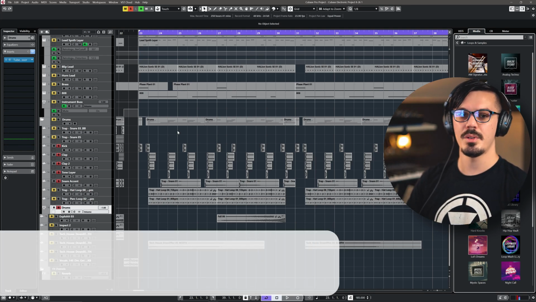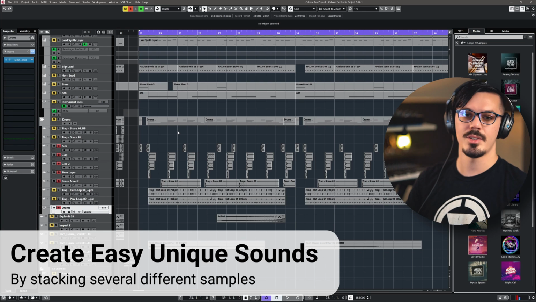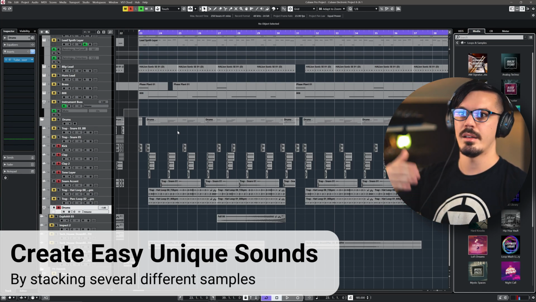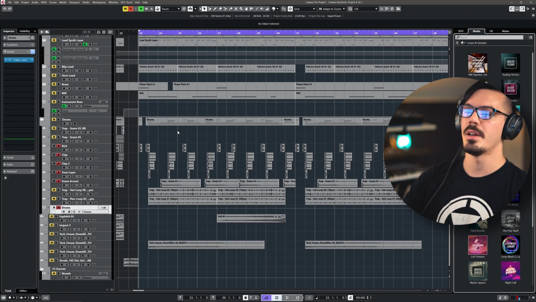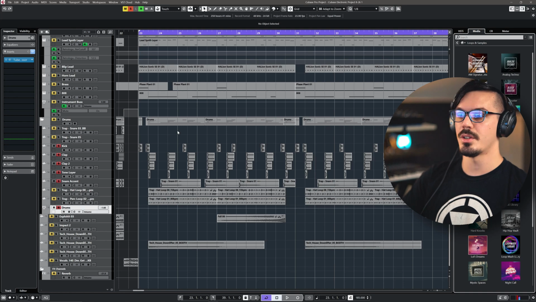By stacking samples, you can get a more unique sound rather than just the same kick and snare. By stacking together a couple of snares and stuff, you can get something that's a little bit more interesting and pokes out in the mix. Once I had my elements, I just constructed a really basic rhythm.